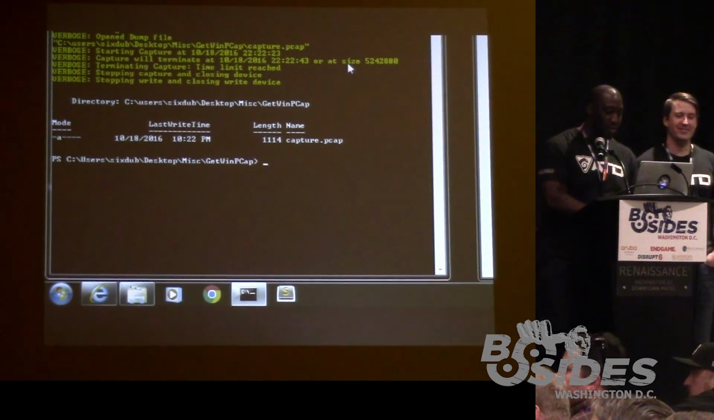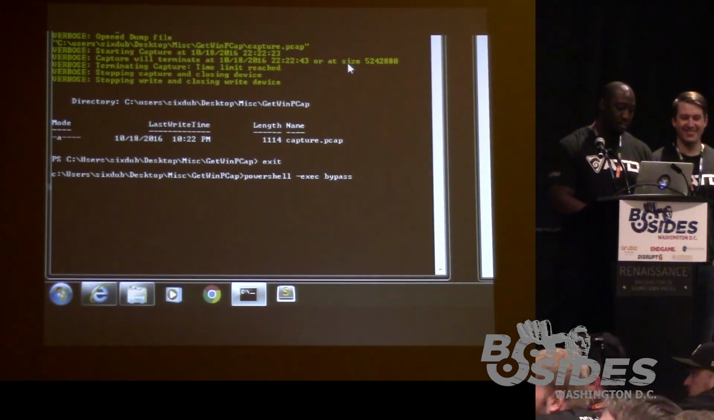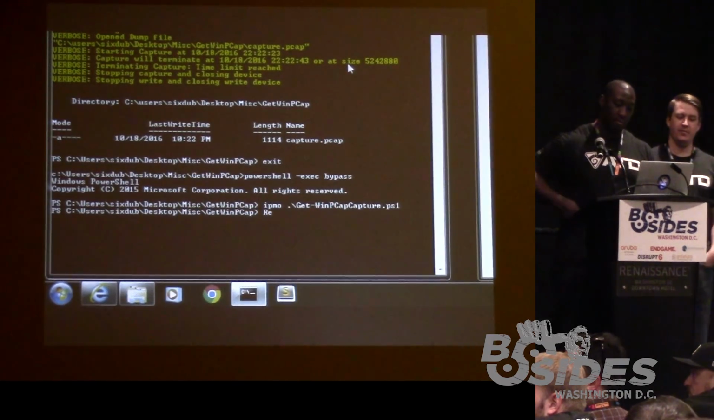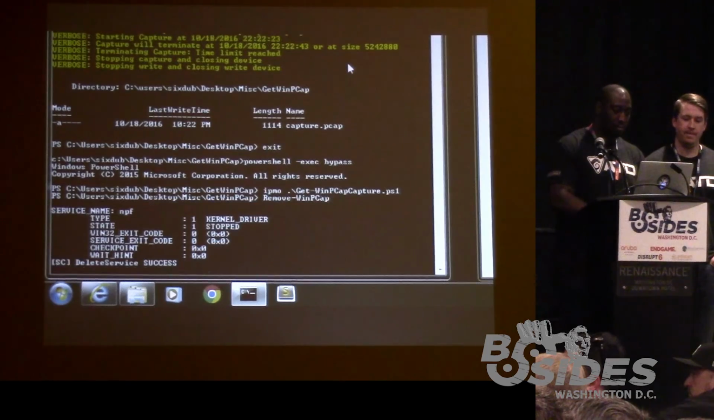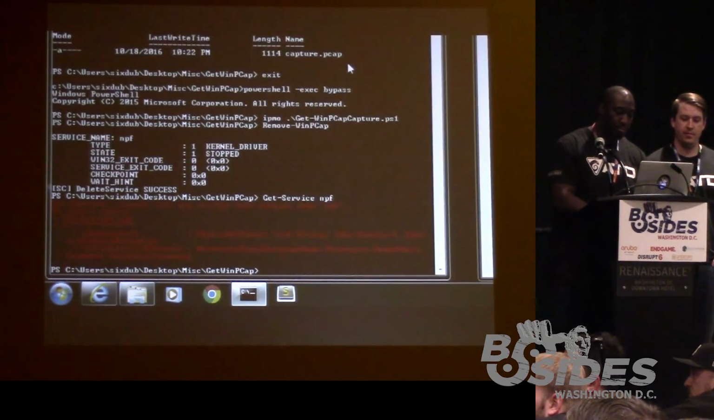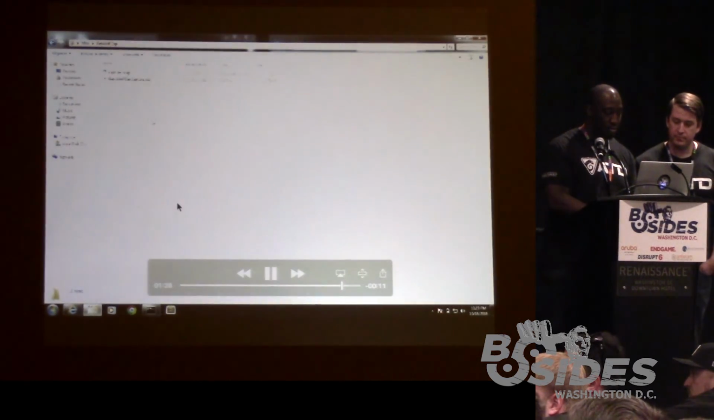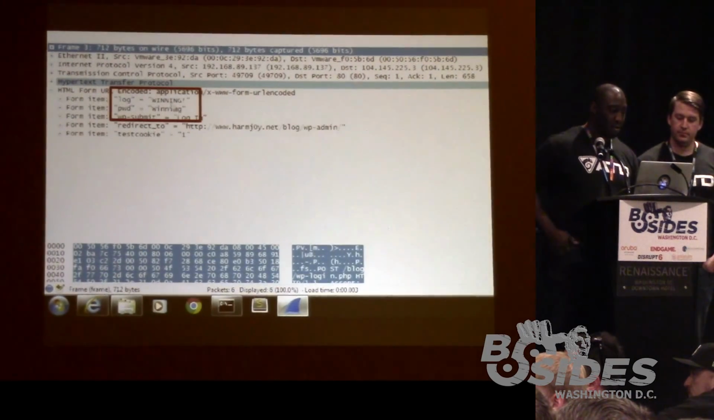And then once it's finished, it'll output the location of the PCAP file. And you can use the same script to uninstall the NPF service and clean up. And then we can just go ahead and open up that file with Wireshark. And then we see the clear text login for the site.